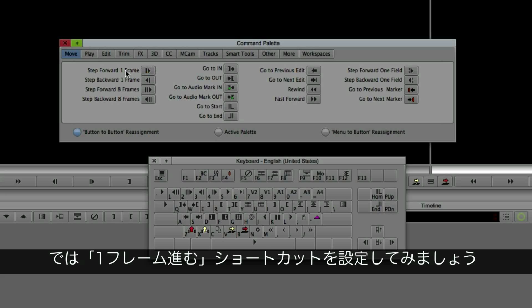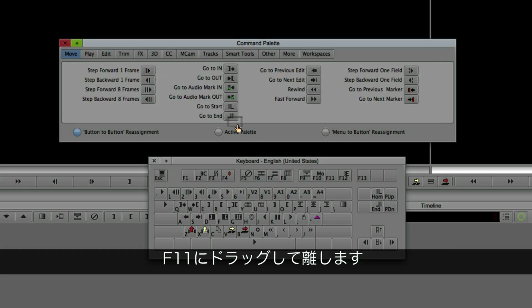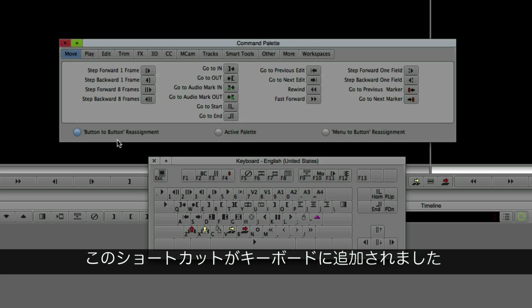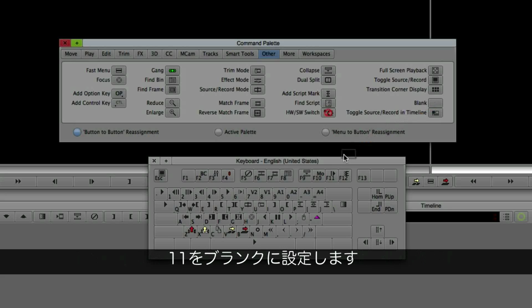Let's just use, I'm just going to use the step forward 1 frame shortcut. You're going to see right now I'm on a button-to-button reassignment. I can now simply take that and drag it down to F11 and let it go, and that shortcut has now been added to my keyboard. Now for me, I'm just going to come down to the other settings, and I'm just going to put that back as being blank because I obviously don't want that on my settings.